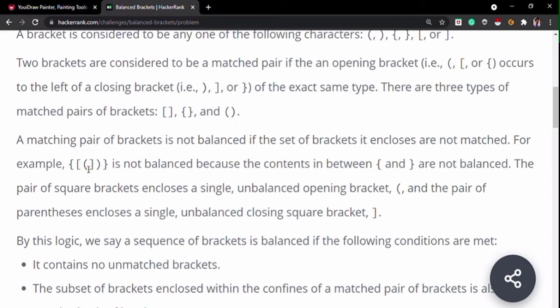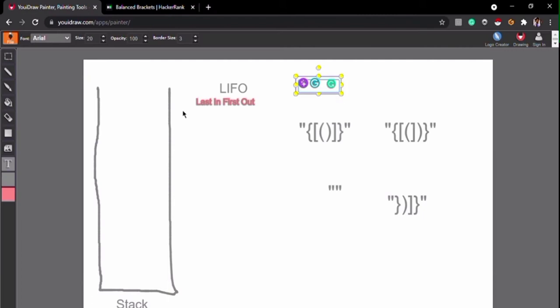Okay, let's see some more examples and how we are going to solve this. We are going to solve this problem by using a stack. As we all know, a stack works on last in, first out manner. That means the element which is inserted last will be popped out first. So these are some examples I have considered to explain this problem.